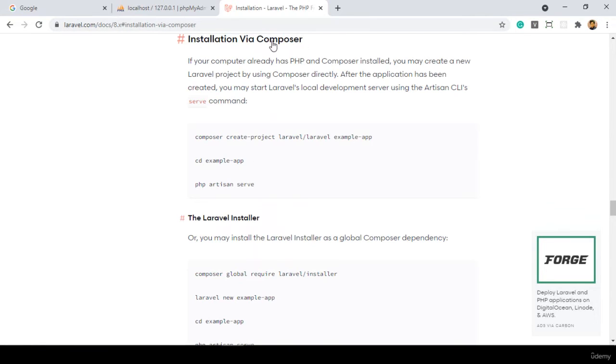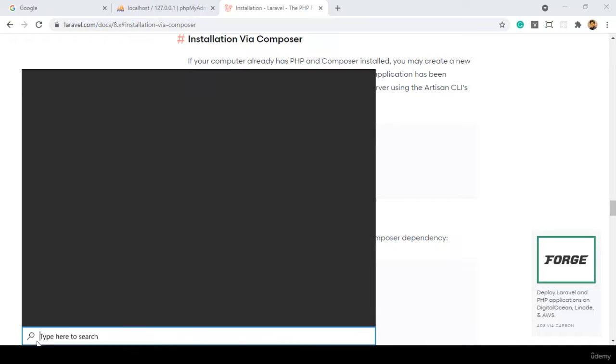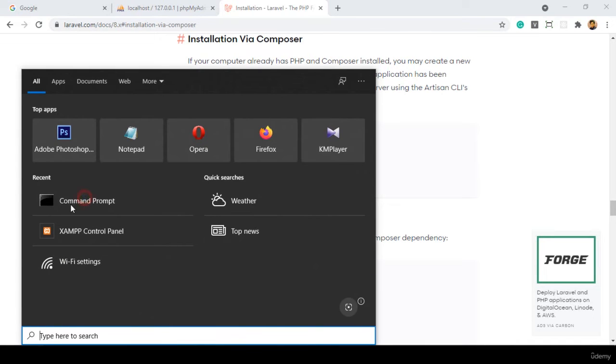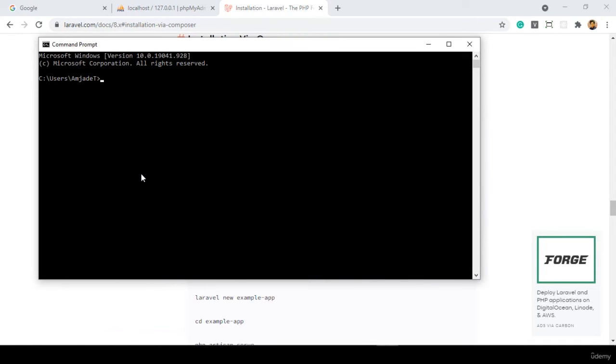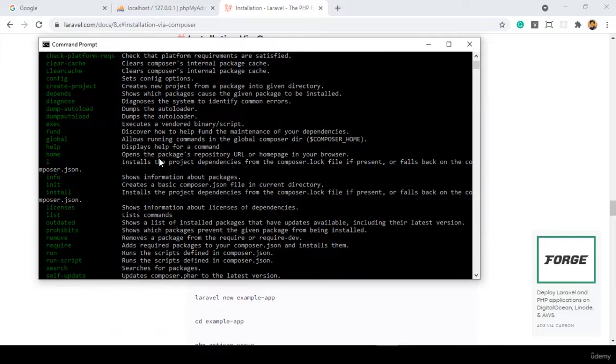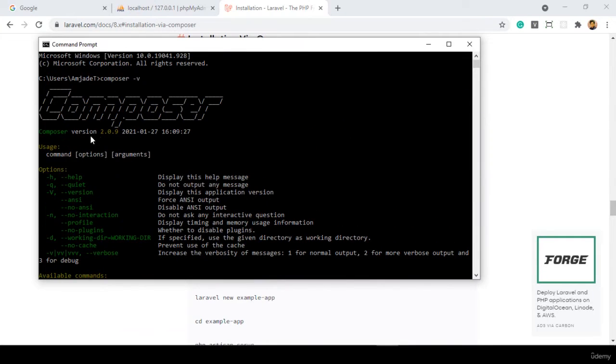If you want to install it via Composer, make sure you have Composer installed in your system. To check it, go to Run and open the command prompt. In the command prompt, type composer -v and press enter. It should display which Composer version you are using. You can see the Composer version; right now I'm using 2.0.9.